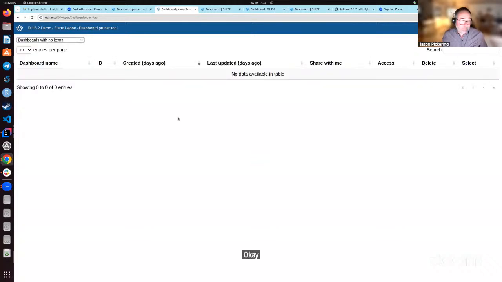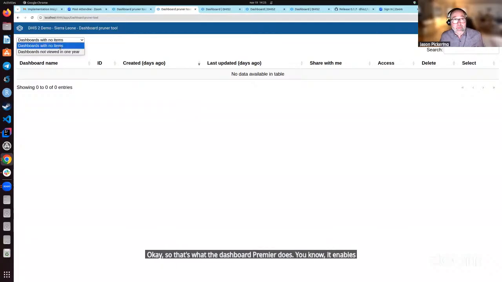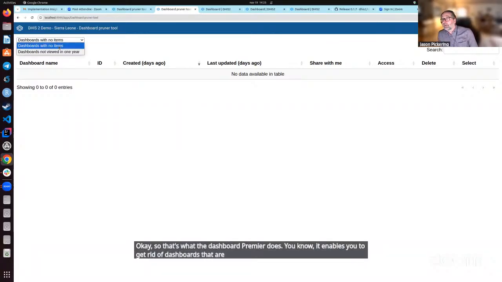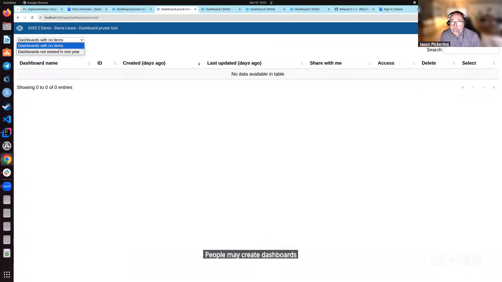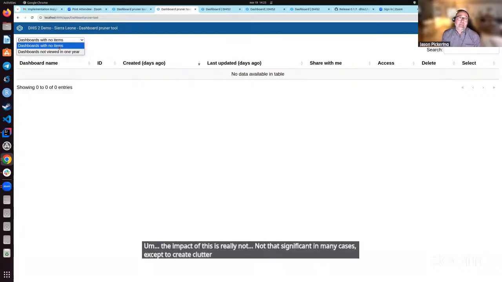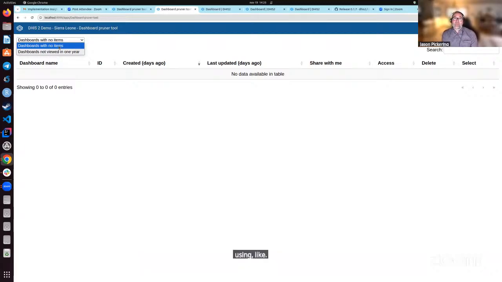Okay, so that's what the dashboard pruner does. It enables you to get rid of dashboards that are empty. This is a very common problem as well. People may create dashboards for training purposes or whatever. The impact of this is really not that significant in many cases, except to create clutter. Where it really can become a problem is if you're a user, like a super user, and you're trying to find something, and you see many dashboards that are basically irrelevant.